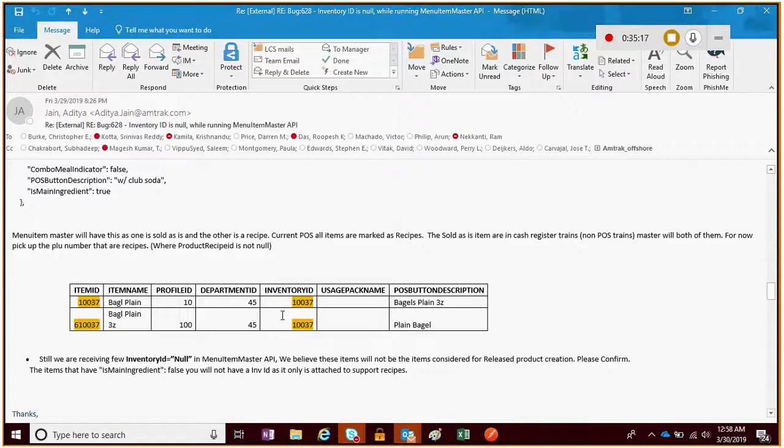And you get a null inventory ID when the recipe... right now, what we return on the inventory ID is this: if the menu item, PLU, is sold as is, we send that inventory ID. If the menu item is sold as a recipe, we check the recipe table and check if the inventory item is flagged as main ingredient. If that inventory is flagged as main ingredient, then we put that on the inventory ID on that record. But if the recipe does not have any main ingredient or supports, then the inventory ID is going to be null. But can you not give the recipe ID in that case, in that inventory ID?